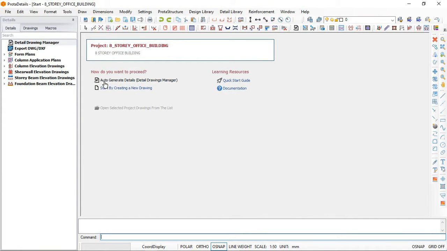As you can see here, this one says auto generate, and this one says start by creating a new drawing. I always advise you to use this one because in it you have to make your choice and also choose the type of scale you want to use for your drawing. With automatic generate details, the software will choose a scale for you, and most times the scale the software uses might not be good for a good presentation. Okay, so I'll choose this one, start by creating a new drawing.